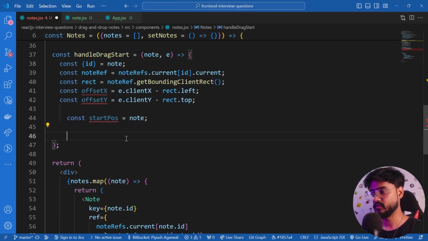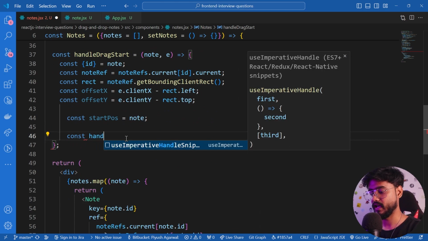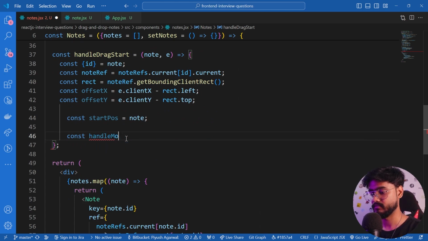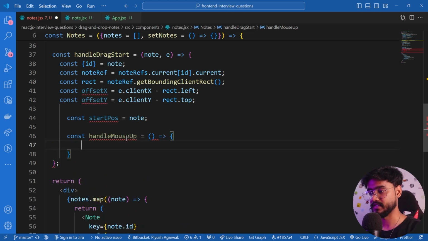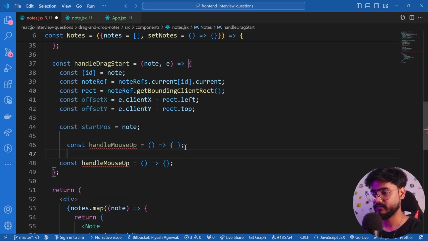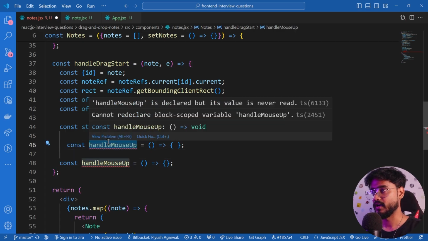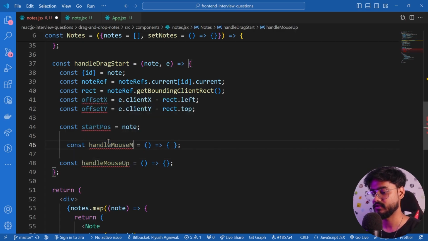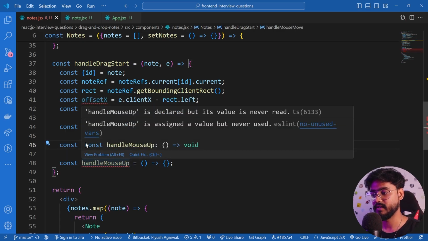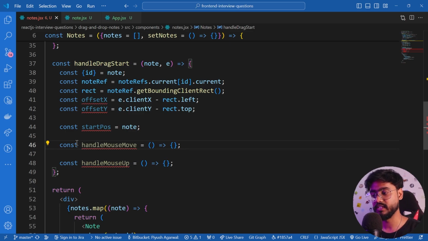Okay, so now what we will do, we will create a function over here called handleMouseUp. And this handleMouseUp function will check whenever we leave our node, whenever we are dragging our node, and when we leave that particular node, it has to stay in that particular position. And we will have another function over here called handleMouseMove, which will determine the position of the node when we are dragging that node, right?